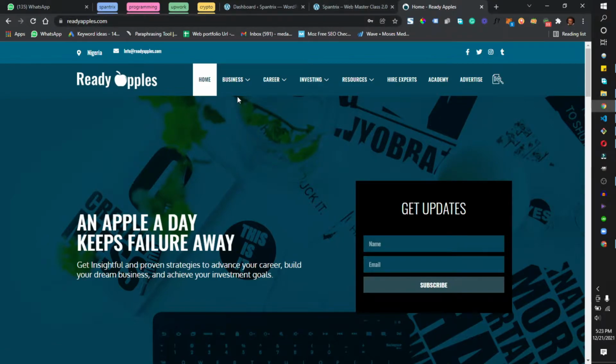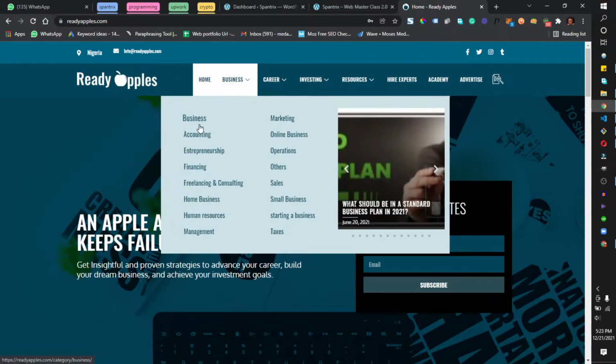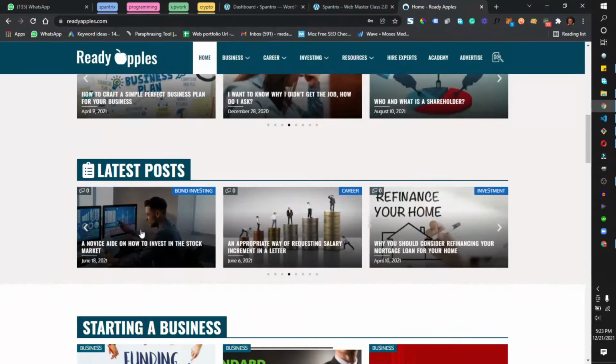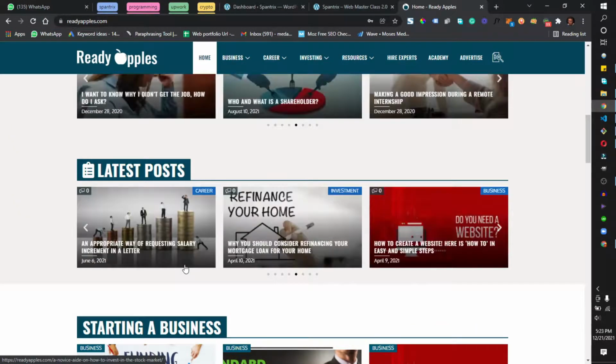Now these are categories. These are all categories of posts. These are categories, while these are posts. As you can see, this is the post, and this is the category the post belongs to. So that is what we call posts and categories.